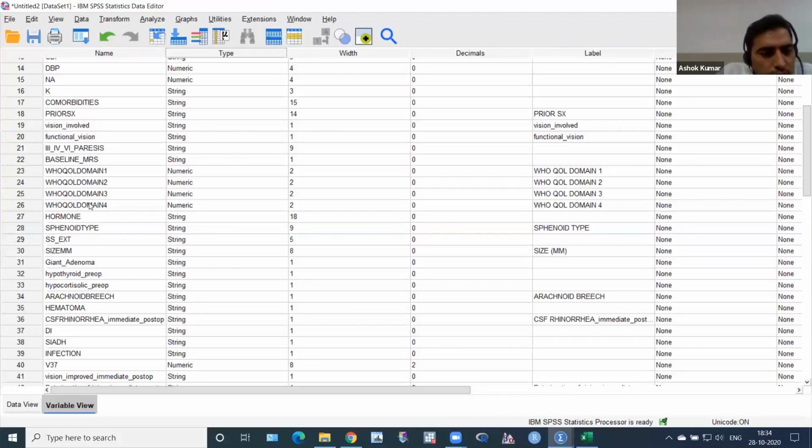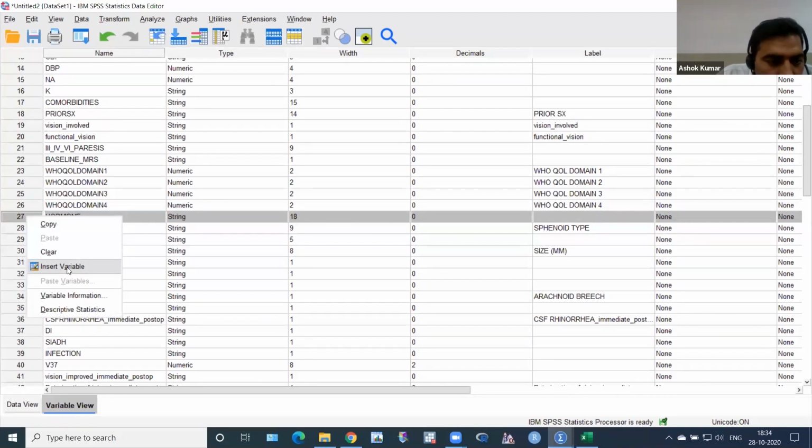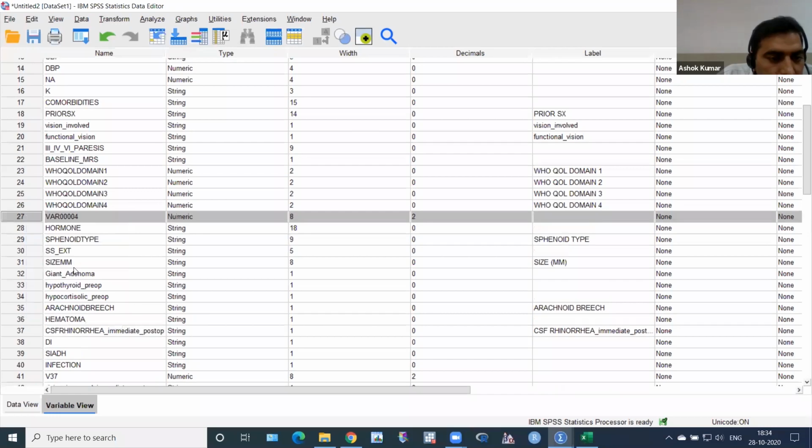In this, I have to click on 27 here in variable view. No need to go to data view. Again, this is another method of creating one more variable. Just click on 27, so this row is highlighted. Then on the laptop pad, you have to right-click and then click on insert variable.